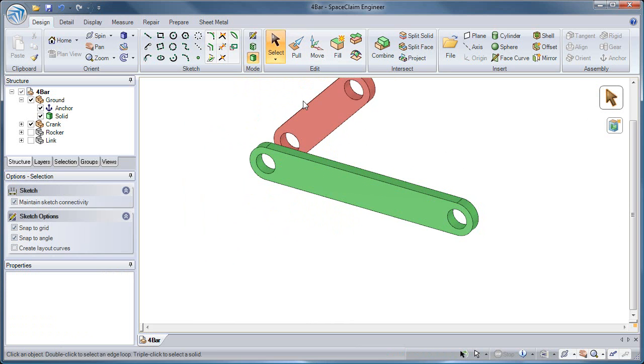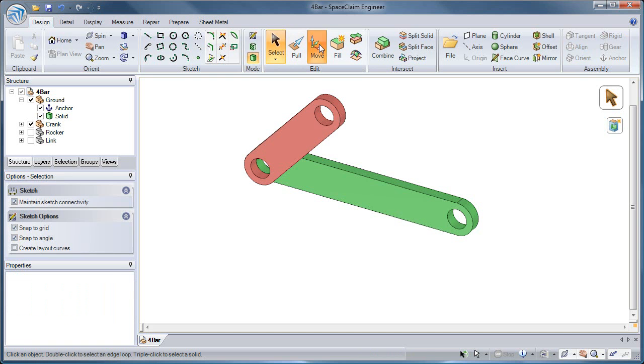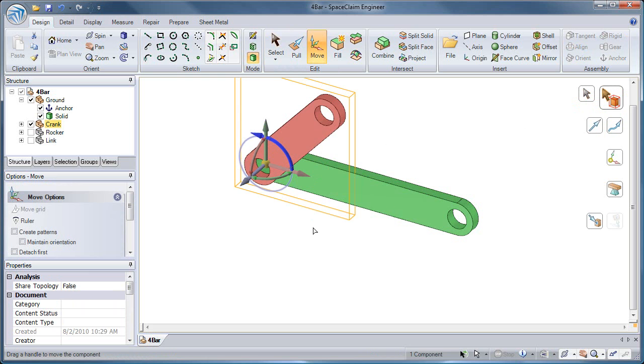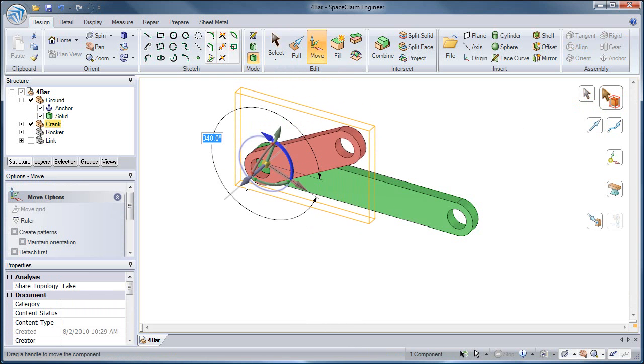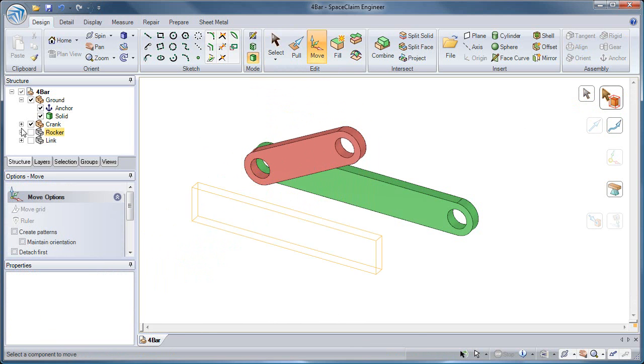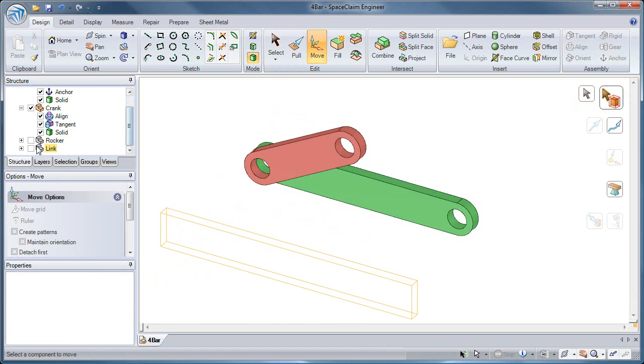A third assembly tool is the Tangent tool. By selecting two planar faces and then hitting the Tangent tool, I can create a tangency condition. Now when I attempt to move the crank, I only have 1 degree of freedom along the rotational axis. I can no longer translate along the axis because of the tangent condition. All assembly conditions are placed under a component in the structure tree.